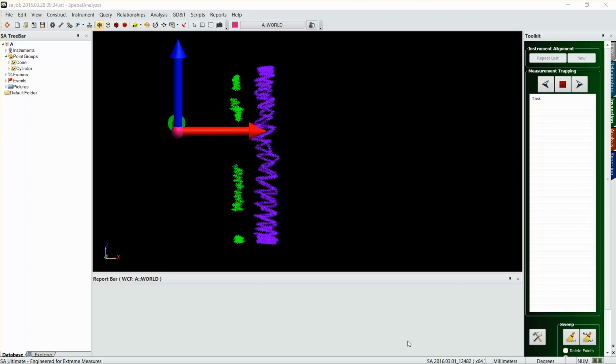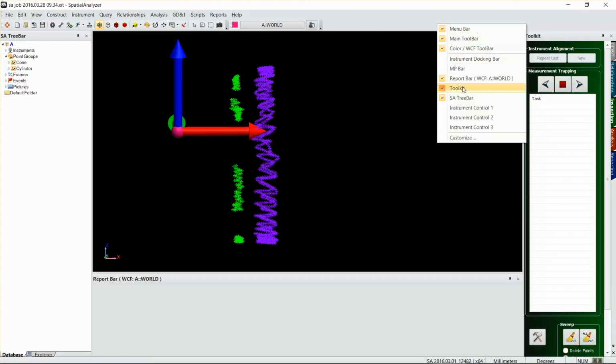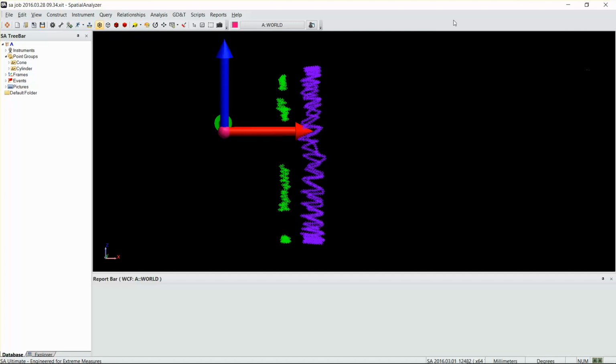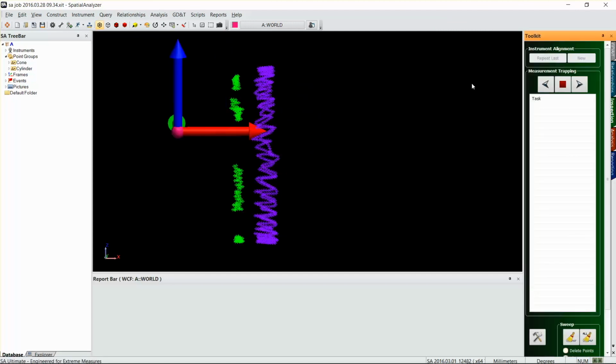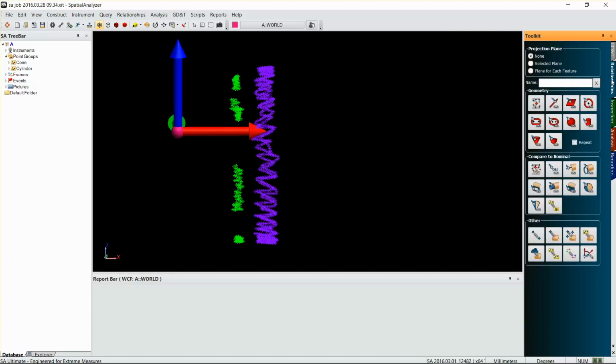All right, this is a step-by-step process to construct a circle at the intersection of a cone and cylinder. So the first thing you'll want to do is add your toolkit if you don't already see it over here on the right-hand side, just by clicking up here in this gray space and selecting Toolkit. Then you'll want to select the Relationships tab of the toolkit, and we're going to create a cone and a cylinder. So I just click on those, and that's all you have to do.